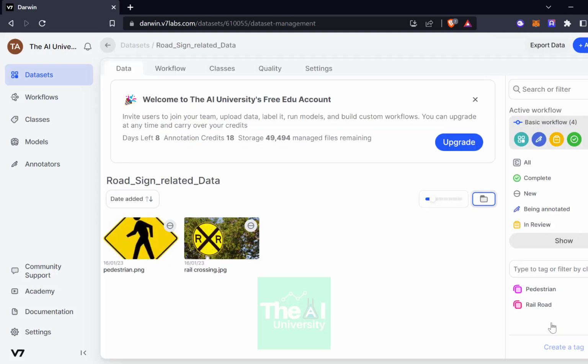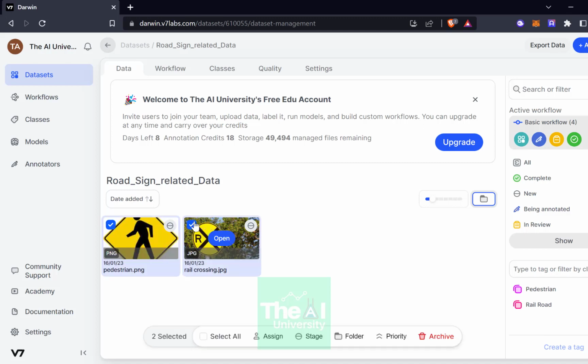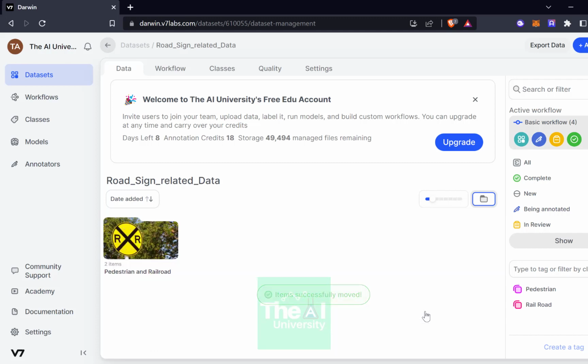Now, from a dataset management perspective, you can create a folder here dedicated to the type of images you have. This is useful when you have hundreds and thousands of images and you want to just segregate specific images so that nothing gets diluted. So let me first select these images, and then you can click on the folder button here. Okay, and then you can write the name of the folder. I would say pedestrian and railroad, and then you can click on this folder sign here. So now you have a well-defined directory structure where you have all the images which you want to train.